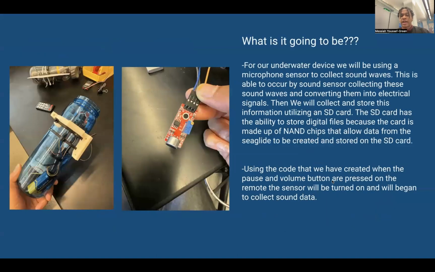For our underwater device, we'll be using a microphone sensor to collect sound waves. This will occur by the sound sensor collecting these sound waves and converting them into electrical signals. We will then collect and store this information using an SD card. An SD card is able to store digital files, made up of a NAND chip that allows it to create and store data. And in the code we've been using, we'll have to use a pause feature to not record the sound of the motor when it's changing the amount of water that's inside the Seaglide.